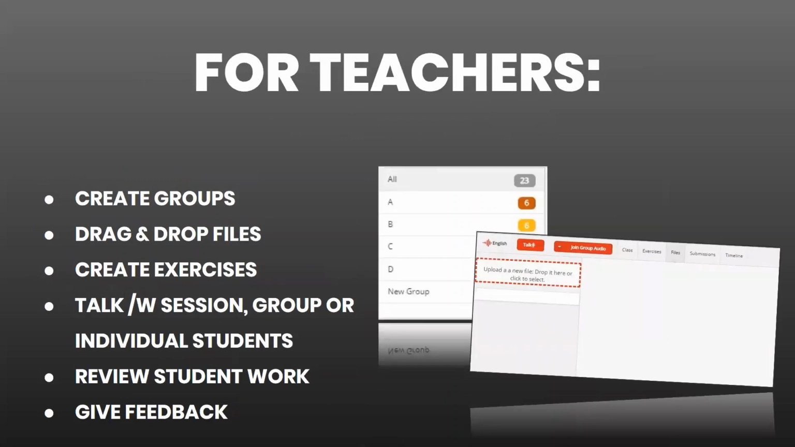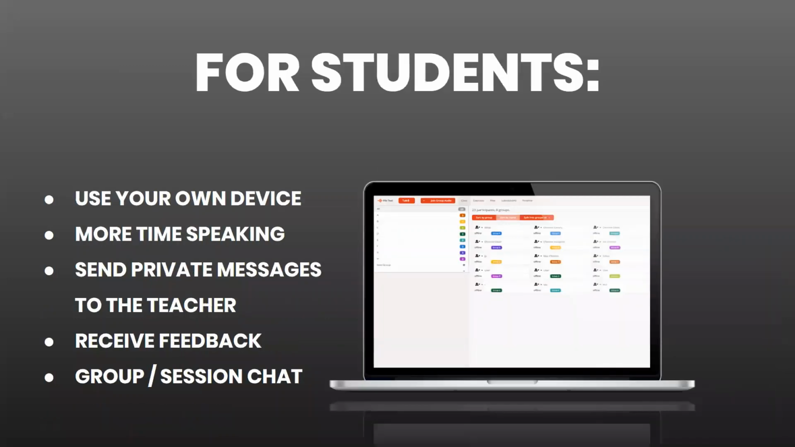Teachers can easily divide the students into groups, share files with the students, or create exercises. There are also many ways to communicate with all the students through audio or chat. The teacher can also review student work and provide them with feedback. Students can use their own laptops or tablets while using Connect. Being a language lab, Connect allows the students to spend more time speaking than a traditional classroom environment.